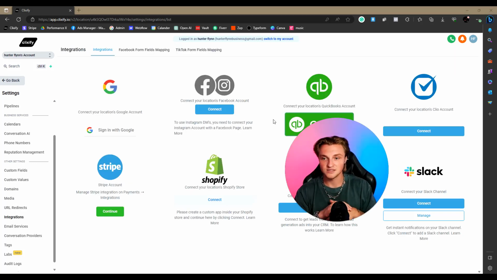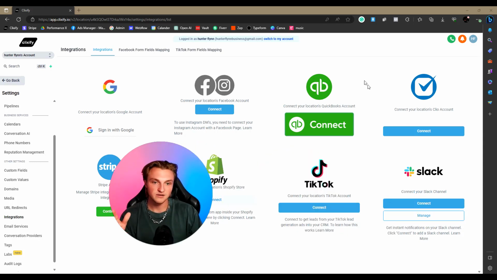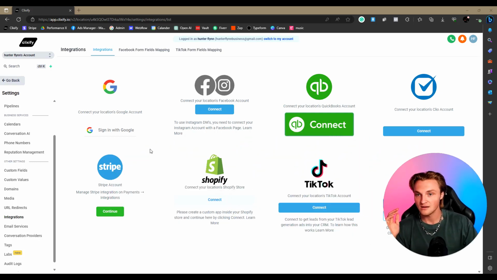This is the integrations tab where you can integrate with your social medias, your Shopify, your Stripe, your Clio. We now have a new Slack one, so you can integrate with all the automations and conversations that are happening in Slack if you do have Slack.